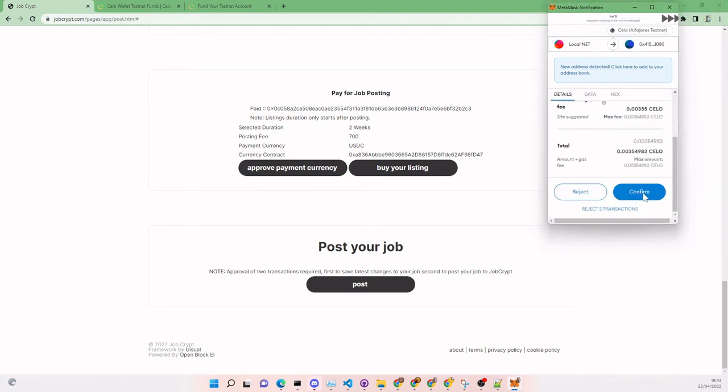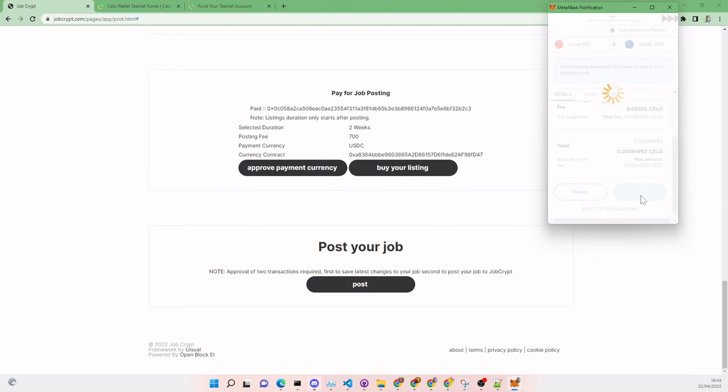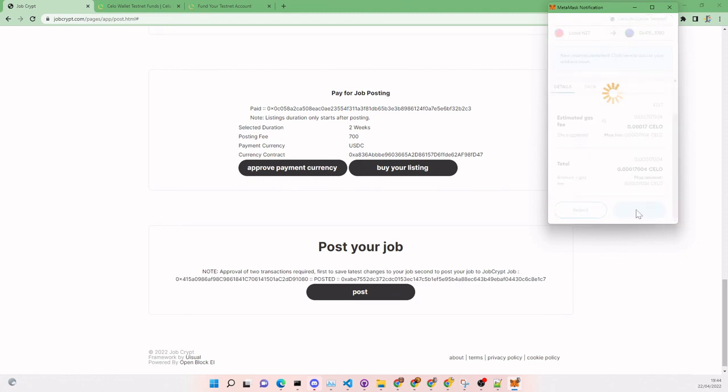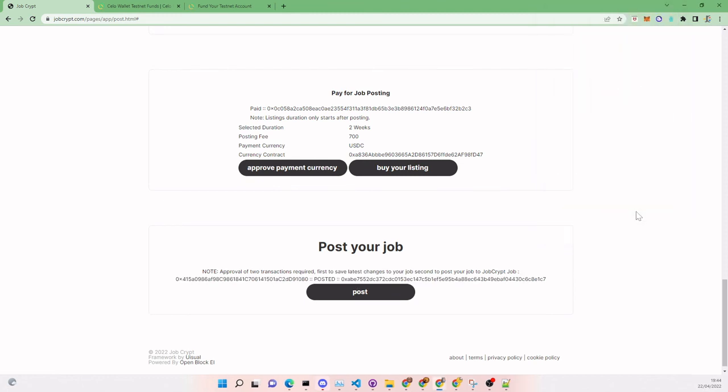Okay, and so the posting process has two transactions. One is to save the final edits to the blockchain, and then the second one is to confirm the actual post. So you have to confirm both transactions. There we go. And so now our job is now posted.